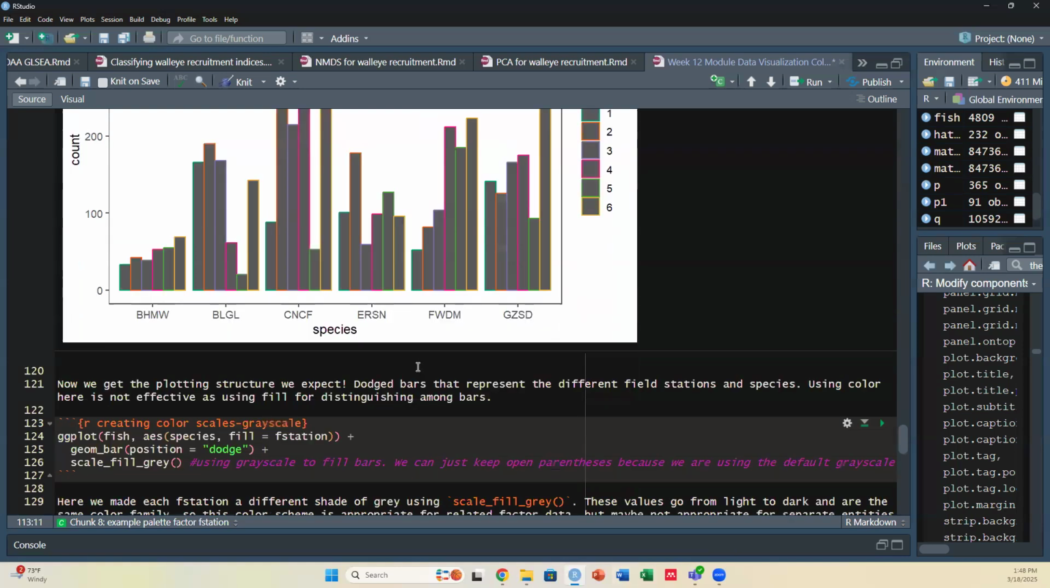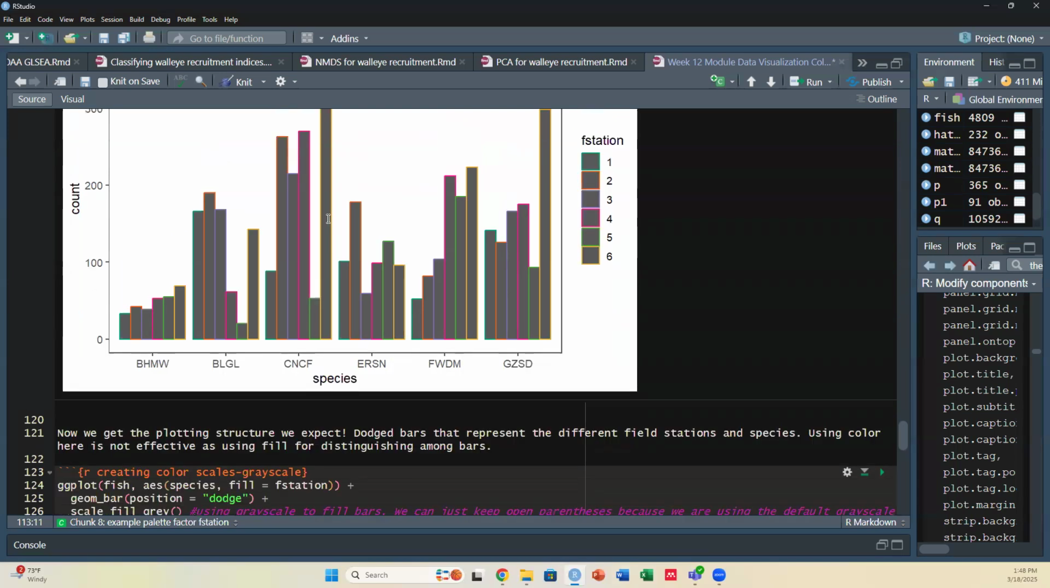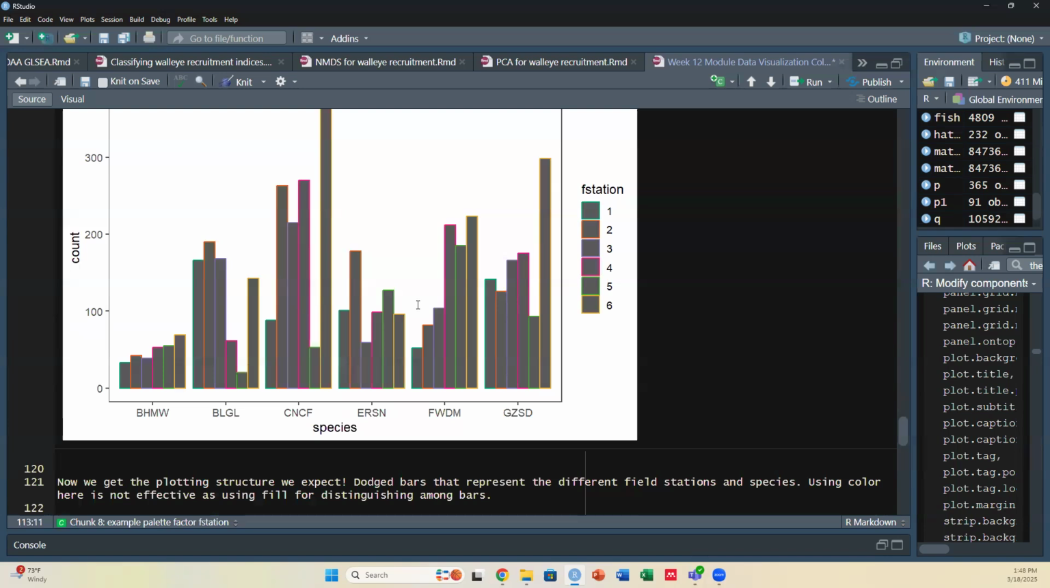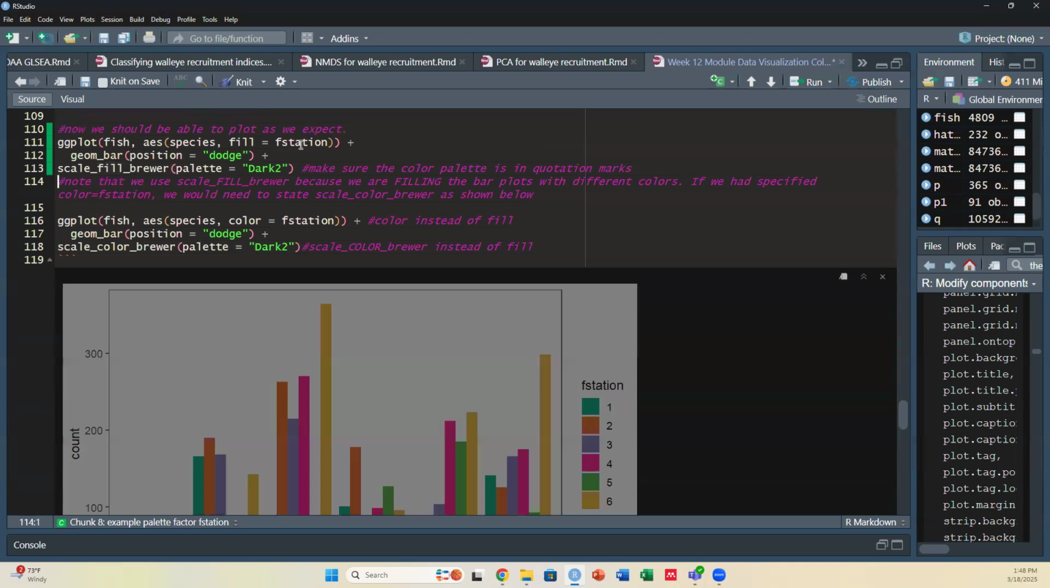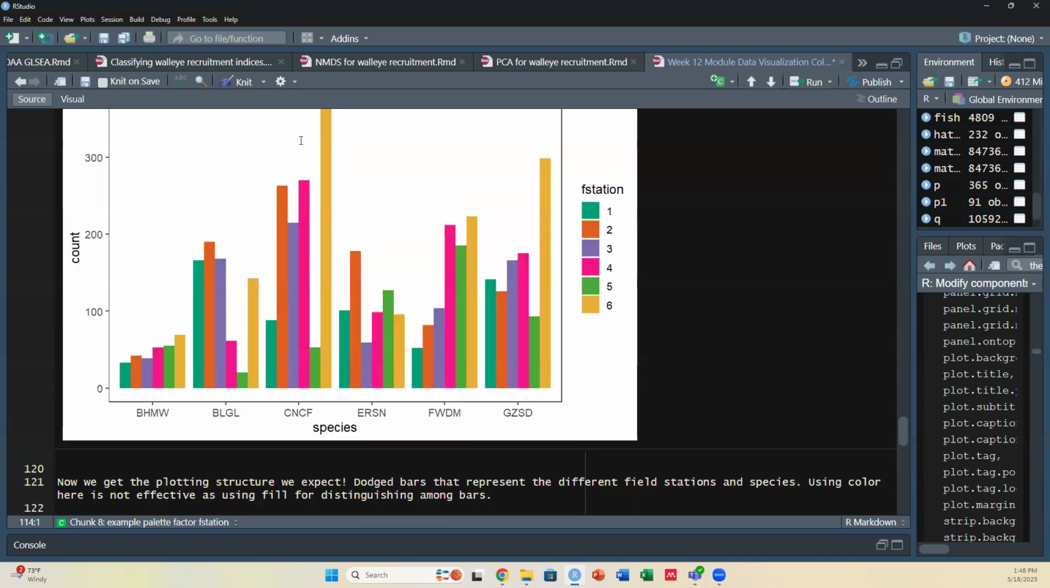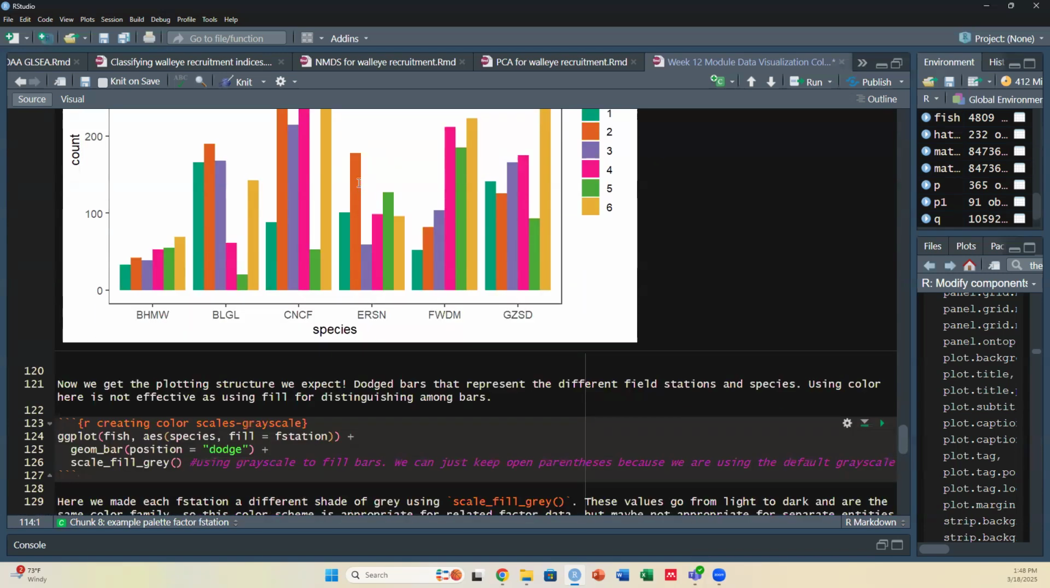This is the plotting structure we expect. We have these dodge bars that represent the different field stations and species. Using color here is not as effective as fill for distinguishing among these bars, though. The color is the outline. That's not that easily interpreted compared to the fill, which is very distinct colors and very easy to distinguish among those bars.